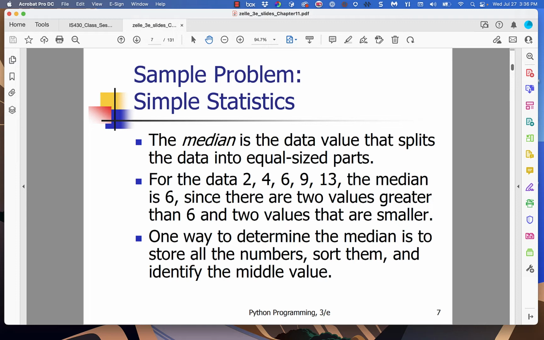One way to determine the median is to store all the numbers, sort them, and identify the middle value. And that's the way that we're going to do it. It works really well with a list.